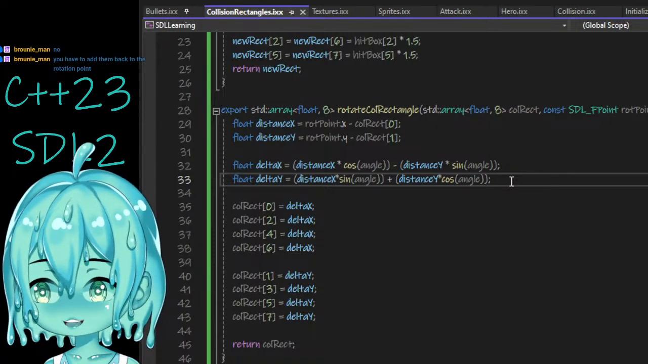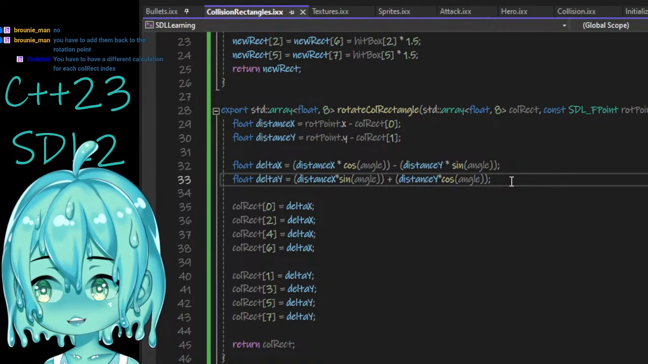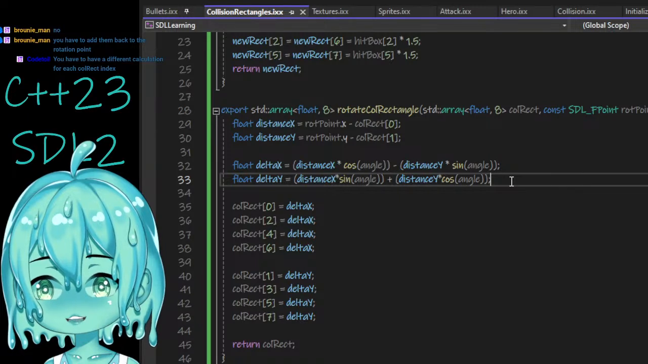There are two X and Y differences. One for the left and right, one for the top and bottom. You have to add them back to the rotation point. You have to have a different calculation for each corner index.